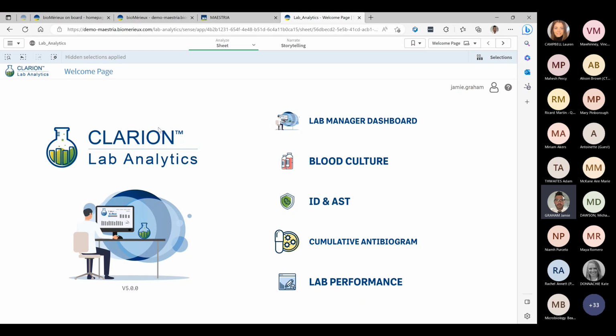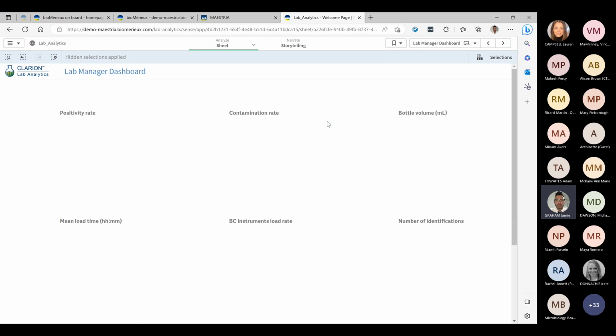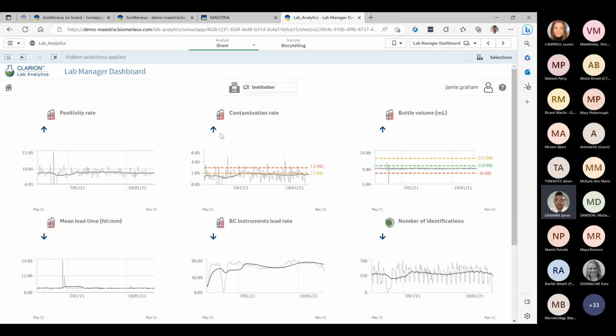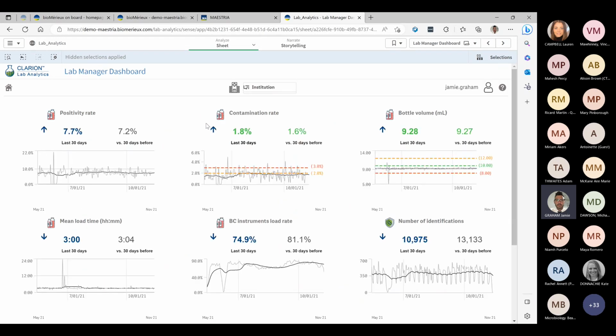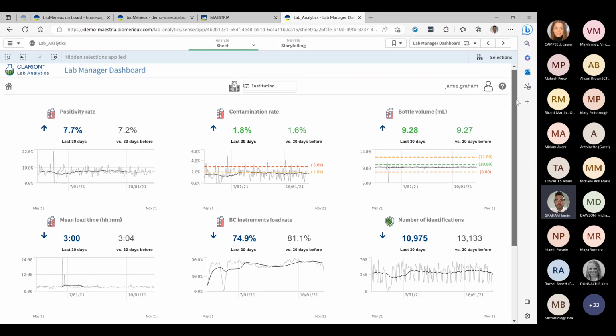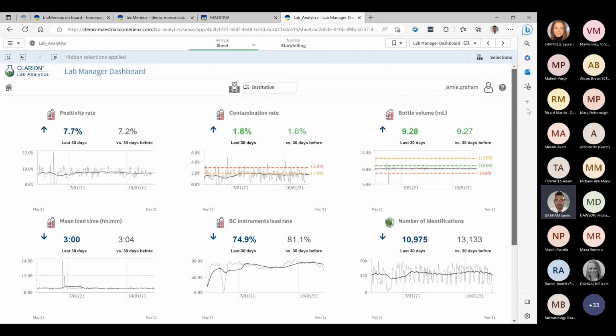So this is the main navigation dashboard. But the first thing I want to show you is the Lab Manager dashboard. This is, I think, really lovely because it pins all of the KPIs for the laboratory. This is an expanded module. Instead of having 6 KPIs, it now has 9 with CLARION Lab Analytics and MAESTRIA.